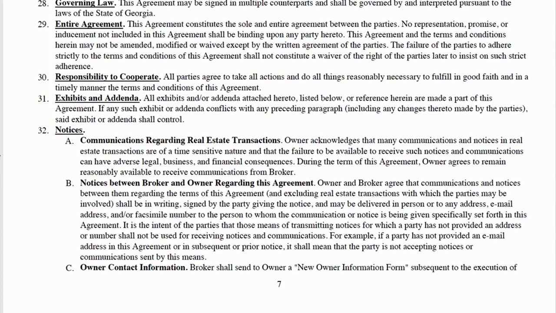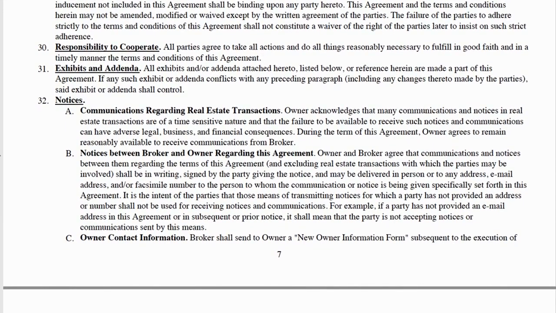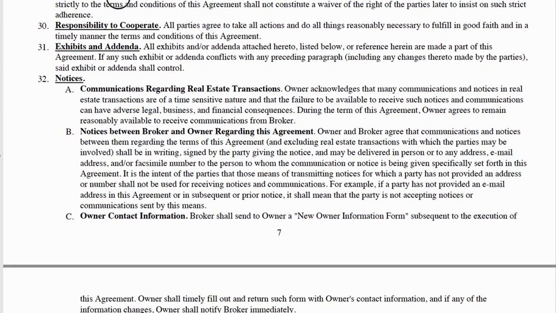No imputed knowledge just means that we only have actual knowledge. If you don't tell us about something, then we can't possibly know about it. So if there's anything about your property that we should know, it's important that you tell us that. This paragraph's governing law will either say Georgia or Florida, whatever state you're in. In this case, this is a Georgia contract. Entire agreement just means that there are no verbal agreements. Everything in this contract is the only agreement we've made, so if any of it is incorrect, be sure to let us know about that before you sign it.